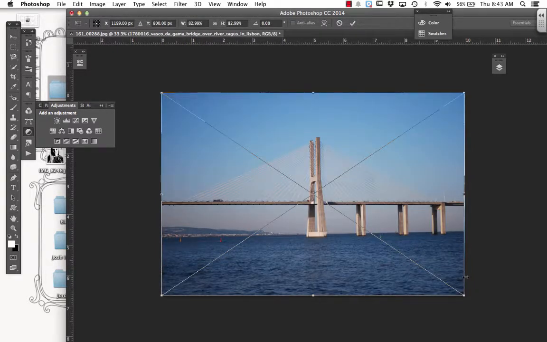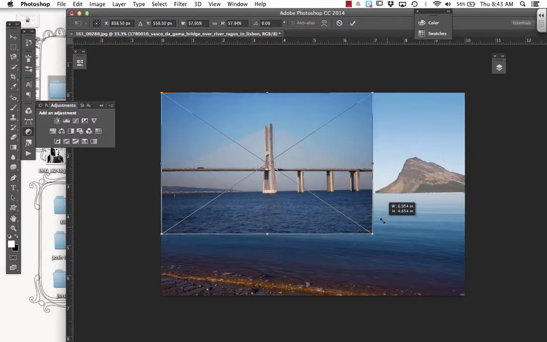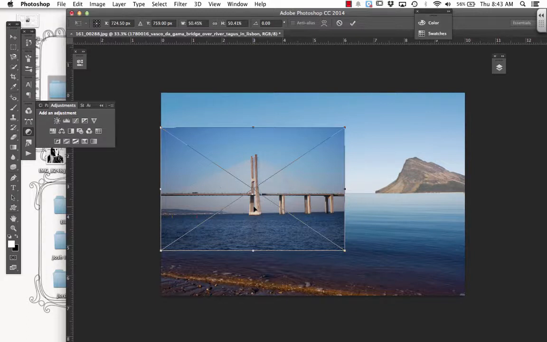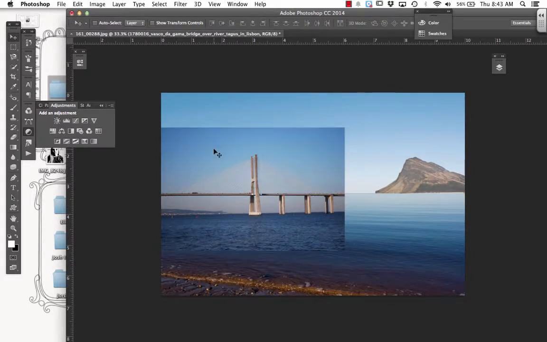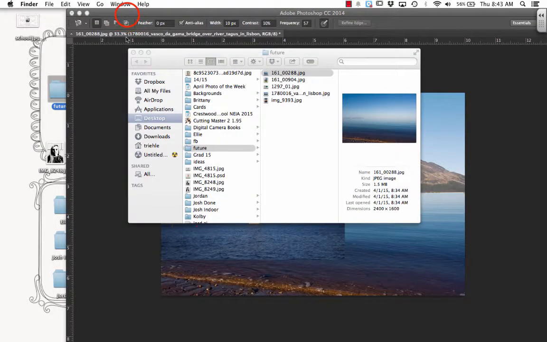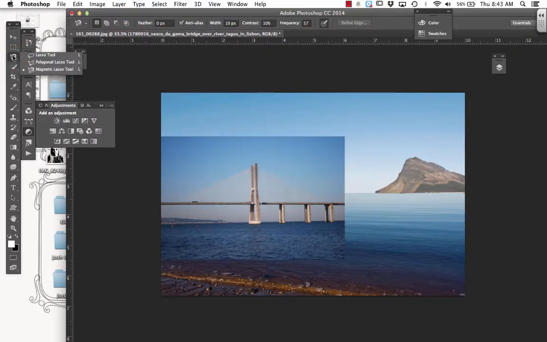Show you something real quick. Now this one's going to be a lot trickier because it's got all these little suspension things in it to edit. So I am going to use the polygon lasso tool. This is pretty straight.